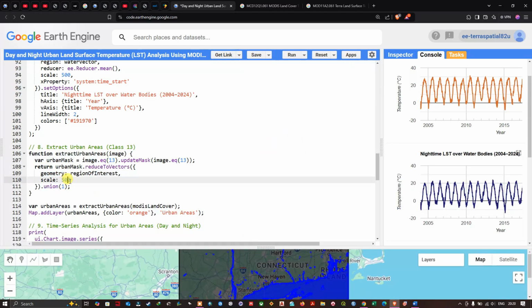We're going to specify the resolution, around 500 meters. And again, we are using the .union function, in order to aggregate all the urban classes together as a single file, so that we can analyze the entire land surface temperature over the urban areas. It's very useful in case the urban areas are fragmented. To union them all together, we are using this union function.